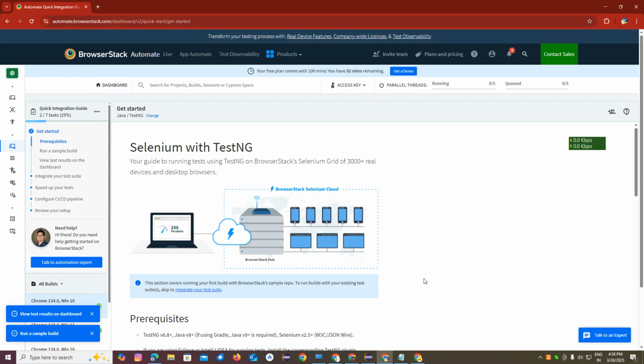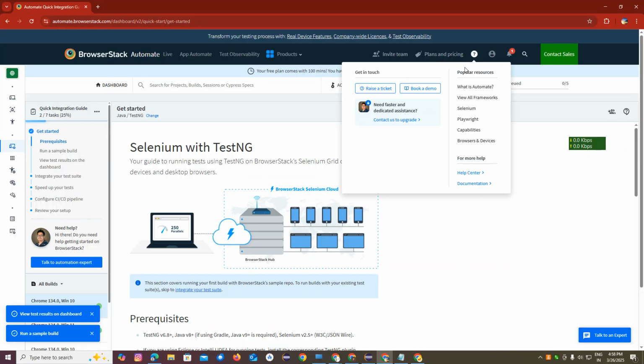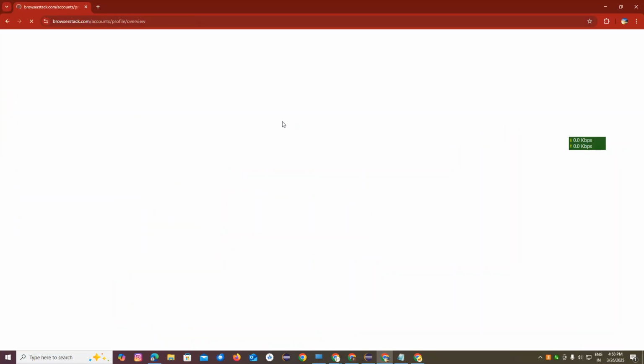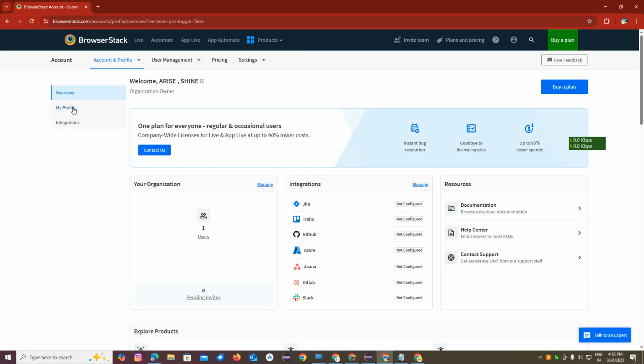After setting up, a very important thing is you should get your access username and access key. Where to get it? Go to Settings, then Account Profile, and click My Profile. I'm not clicking it, for security reasons, because I'm not showing my username and access key. You go and click My Profile. On the right side you can see the username and access key, which you can copy.